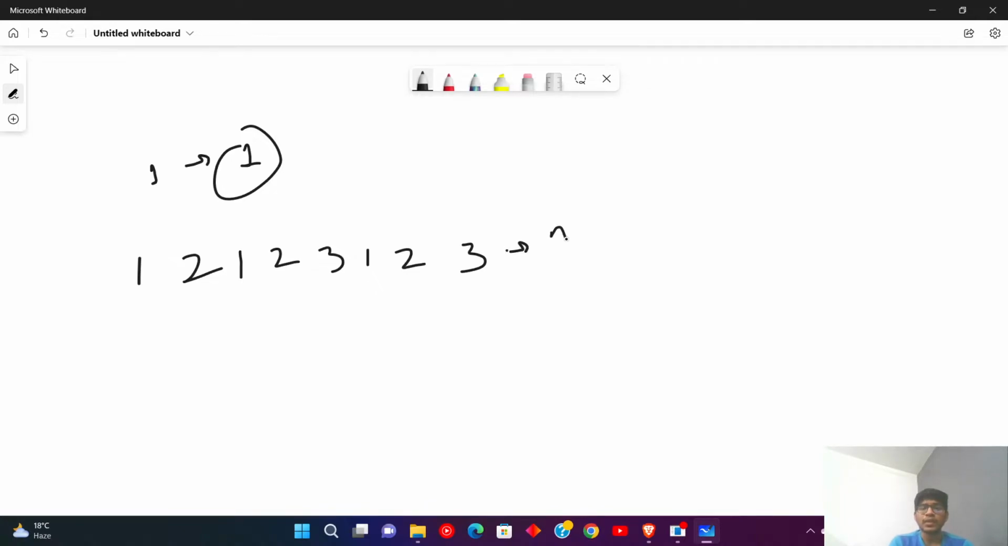The answer will be the size of the array. Now let's take another example, 1 2 3 4 and 3. Okay, this is the example. So now what we can do, we can first erase this element 3, then 4, then 3, and 2, and then 1. So the answer in this case is also n.